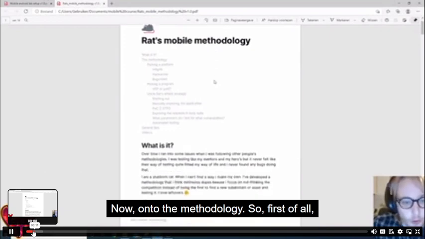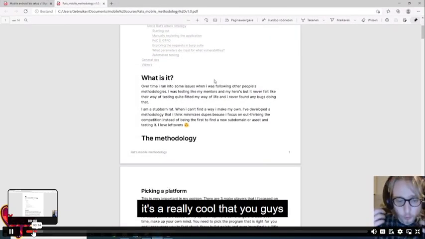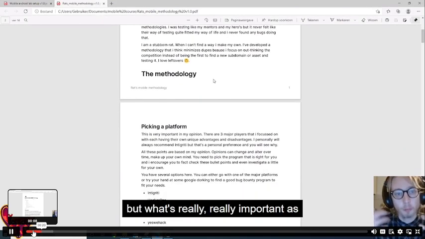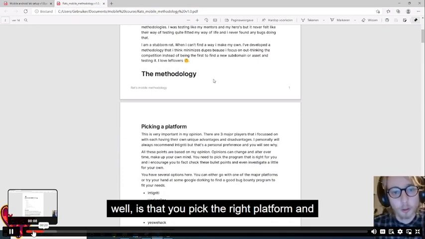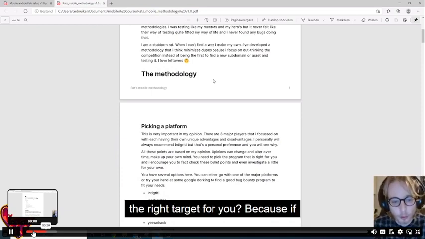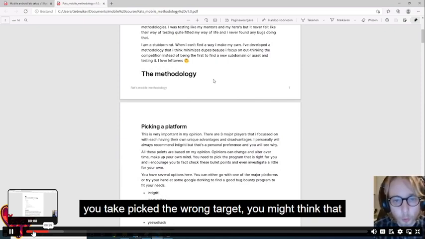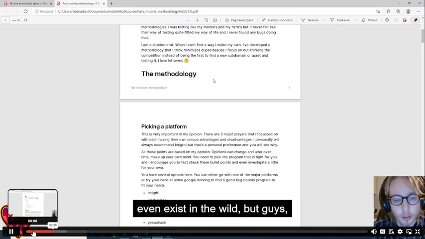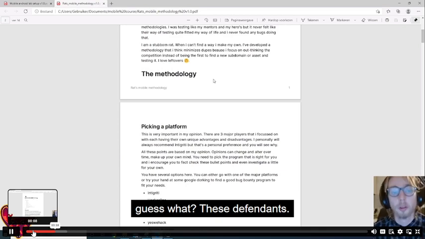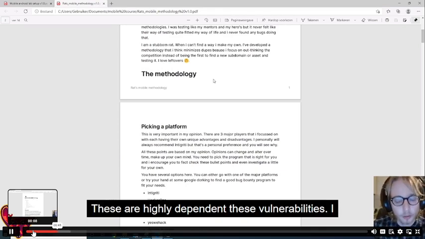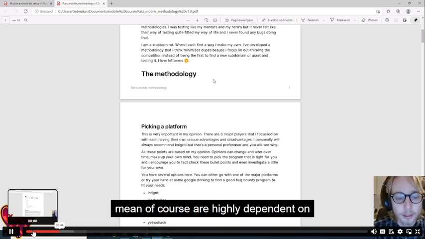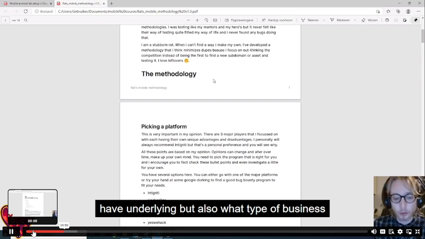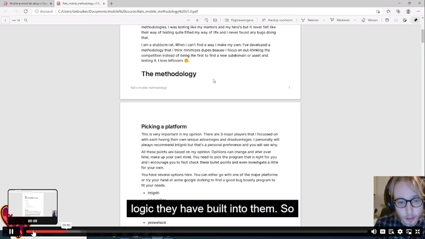Now onto the methodology. So first of all, it's really cool that you guys want to test mobile applications, but what's really important as well is that you pick the right platform and the right target for you, because if you pick the wrong target, you might think that the type of vulnerability you are looking for doesn't even exist in the wild. But guys, guess what? These vulnerabilities, of course, are highly dependent on your target as well, and on what technology they have underlying, but also what type of business logic they have built into them.